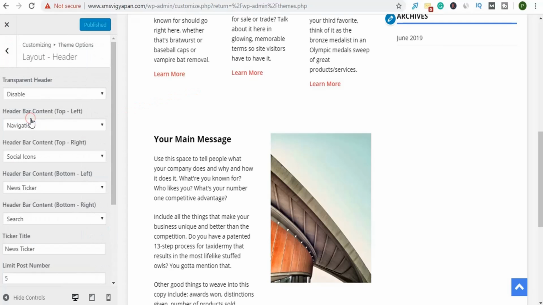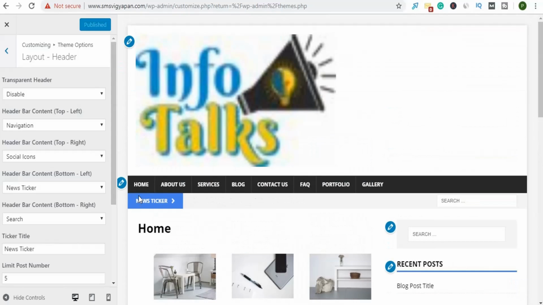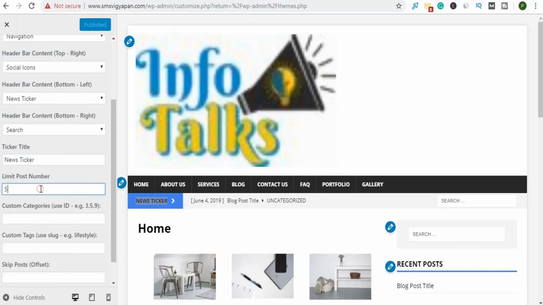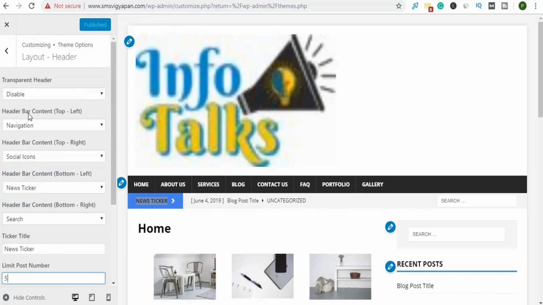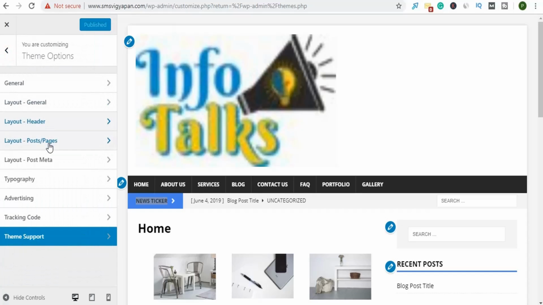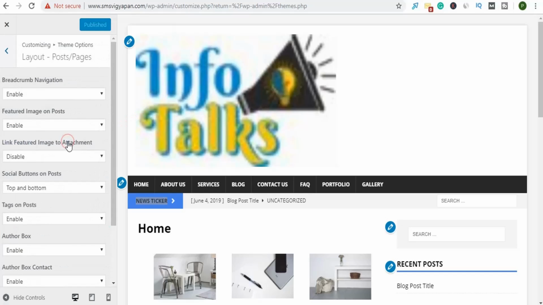Then we go to the header layout. In header layout we can choose a transparent header, and we can select social icons in the bar. There is a news ticker, you can see here. We can change the title of that ticker. We can limit the number of posts for home page, and similarly so many options are available. Next option will be post and pages. This is for layout of post and pages. We will be having post and pages in our blog or website, right?